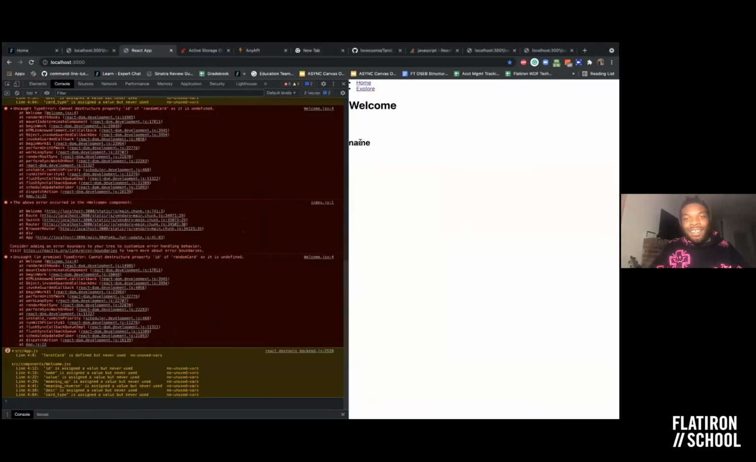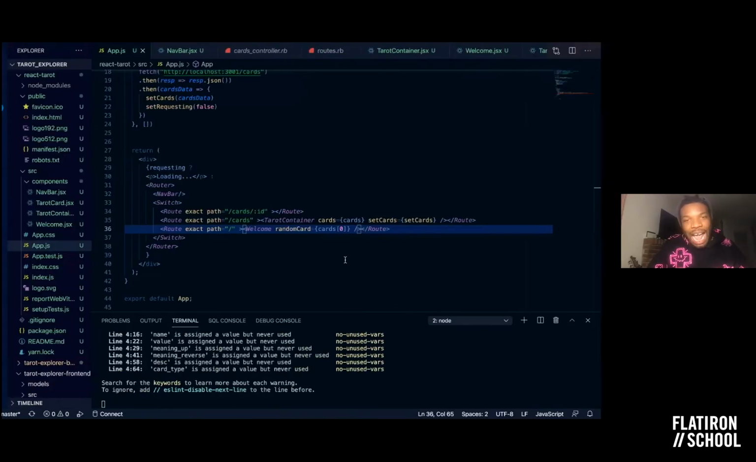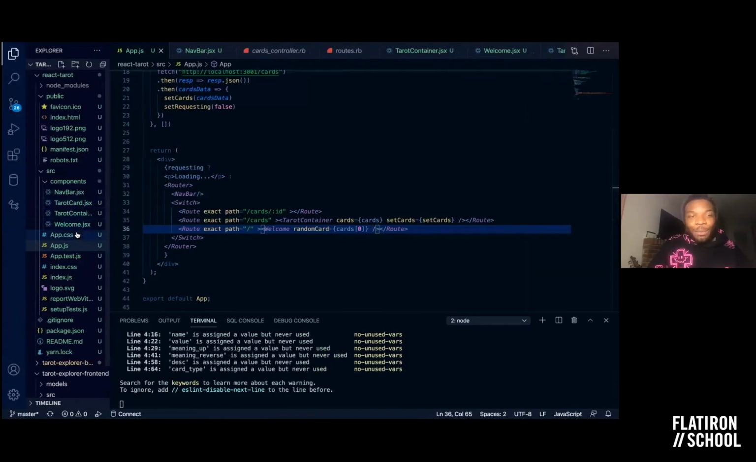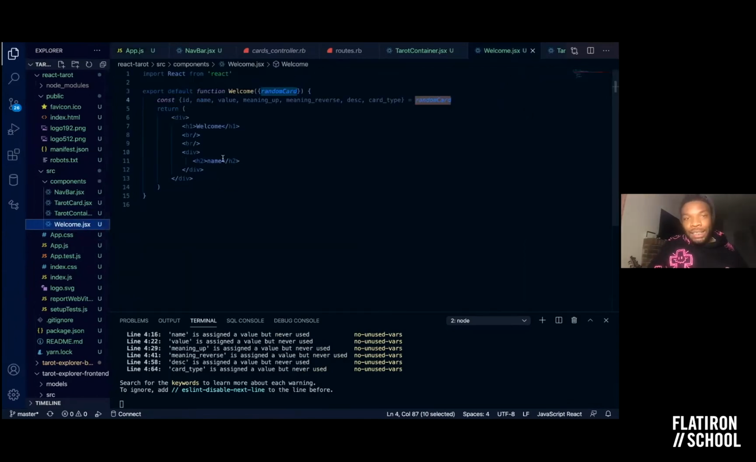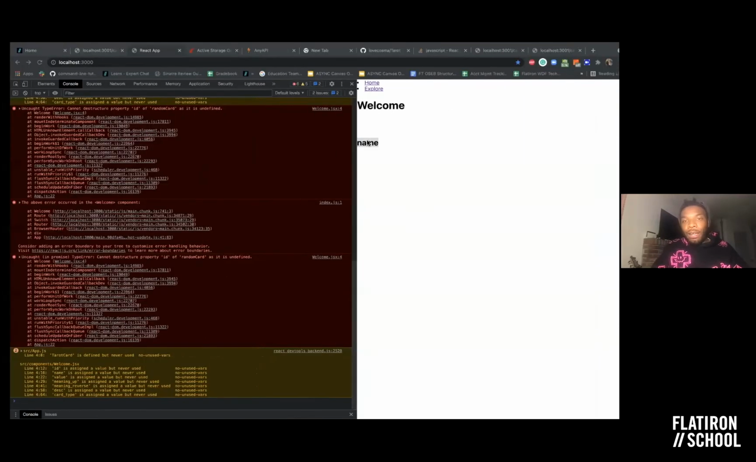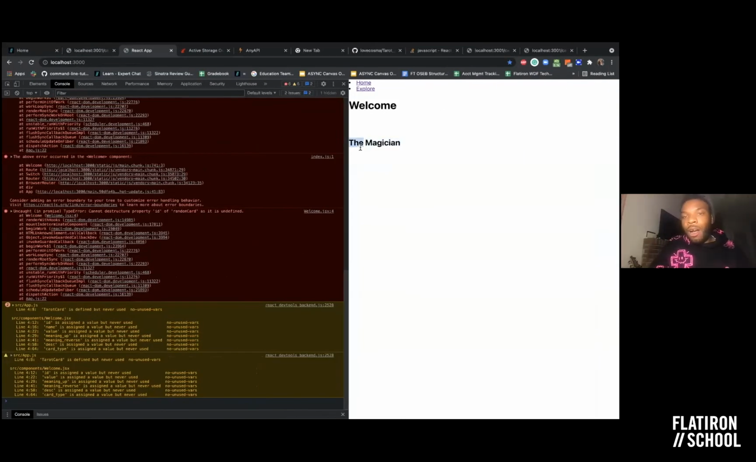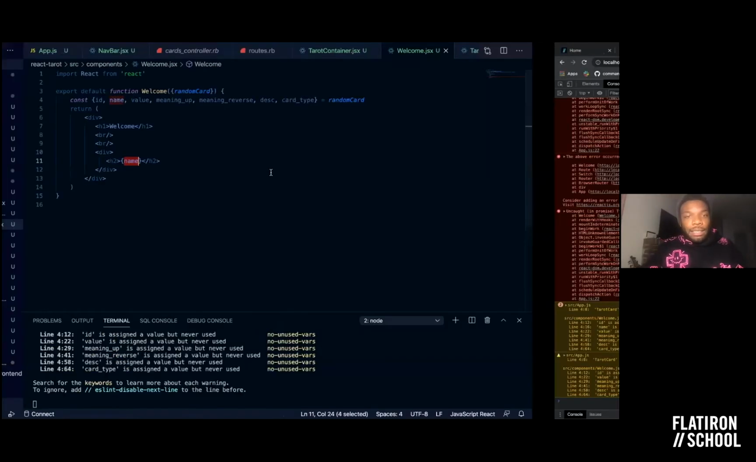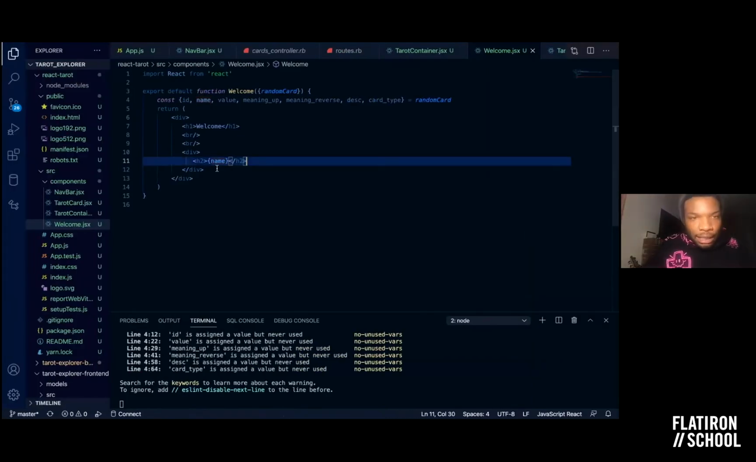So now just the word name appears because I didn't put the curly brackets which interpolate JavaScript. But if I put the curly brackets here, you see the name of the card will appear. And the magician is the first card in the major arcana, which is sort of the first half, the first 20 or 21 cards in the deck. So let's continue on with this.